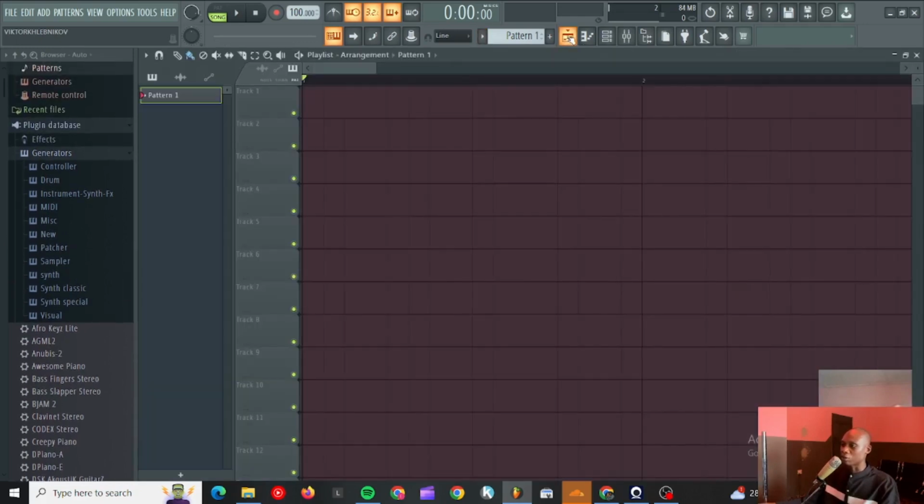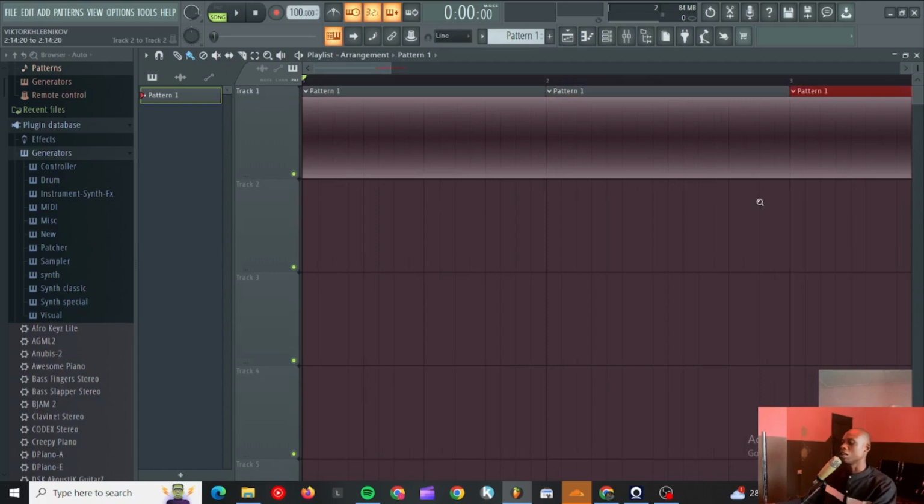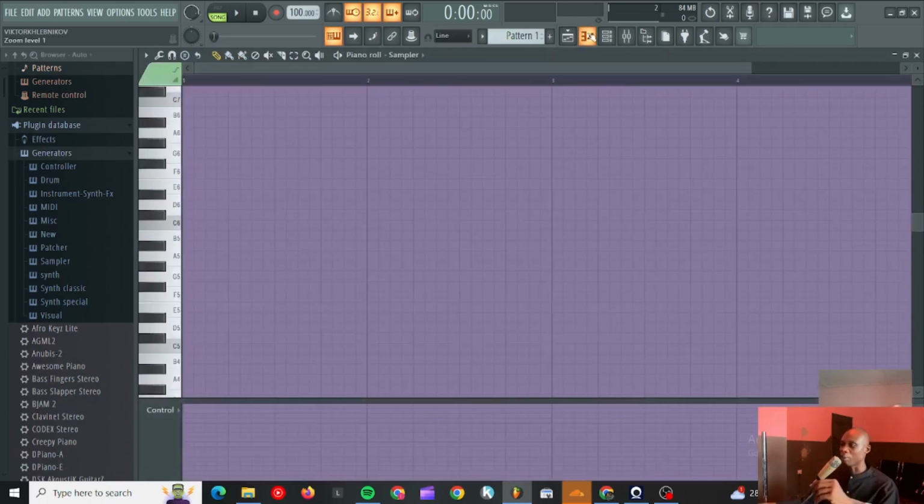This is actually our playlist. This playlist, we use it to arrange all the sounds we play in order for us to create a song. When we are producing, we are going to play in pattern, then we arrange it in song mode. So that's what you need to take note of. And this is our piano roll.